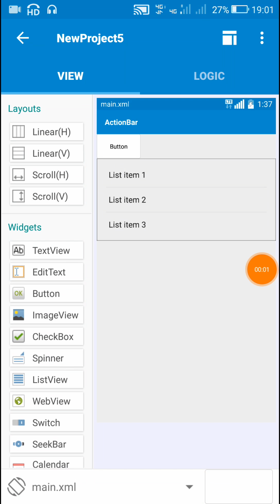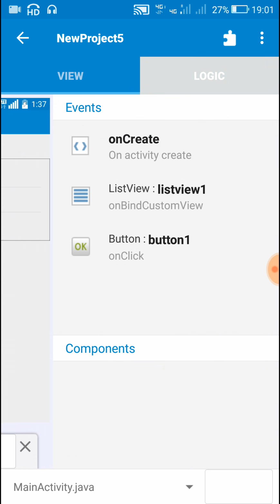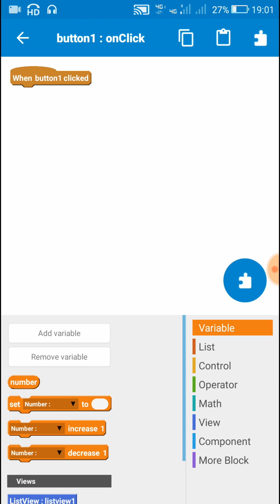Hello friends, in this video I will show you how to create a pop-up menu in Sketchware for a button click and for list view item click. So let's start. Here I have created an app which contains a button which is button 1 and a list view which is list view 1. Now let's first create a pop-up menu for button click.